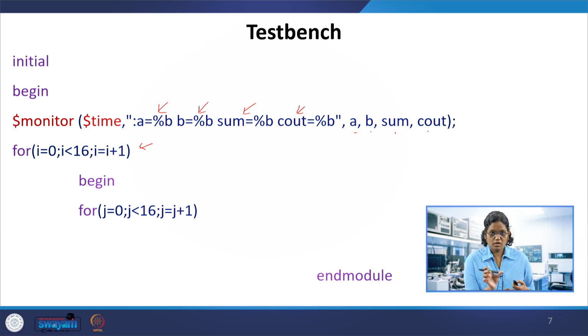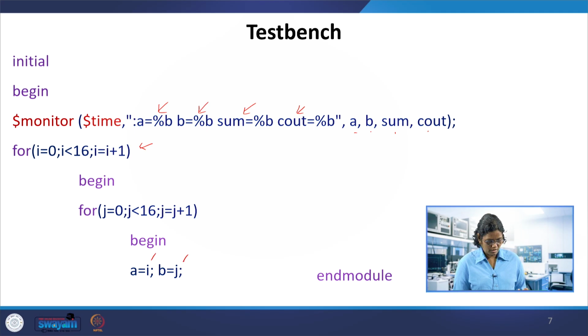So take A as one number and make all combinations of B, then increment A to the second number, and check the sum and carry for all the combinations of B, and so on. So for J equal to 0, J less than or equal to 15, J equal to J plus 1. We have two of them. Then begin A equal to I and B equal to J. This I and J are nothing but the 4-bit inputs themselves.